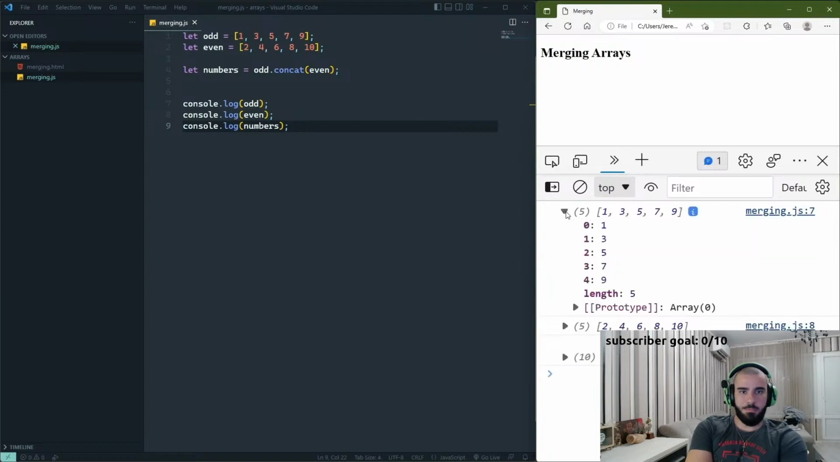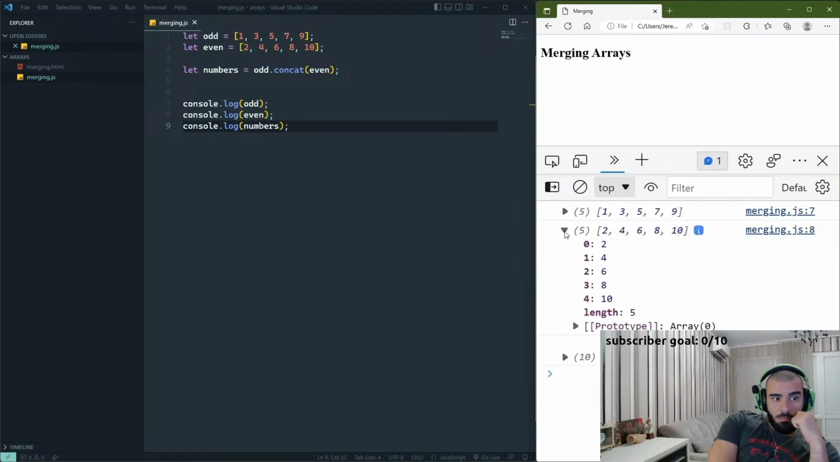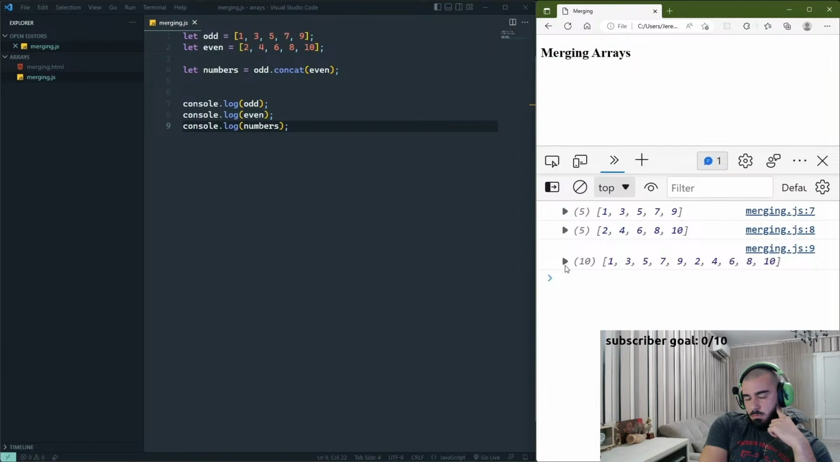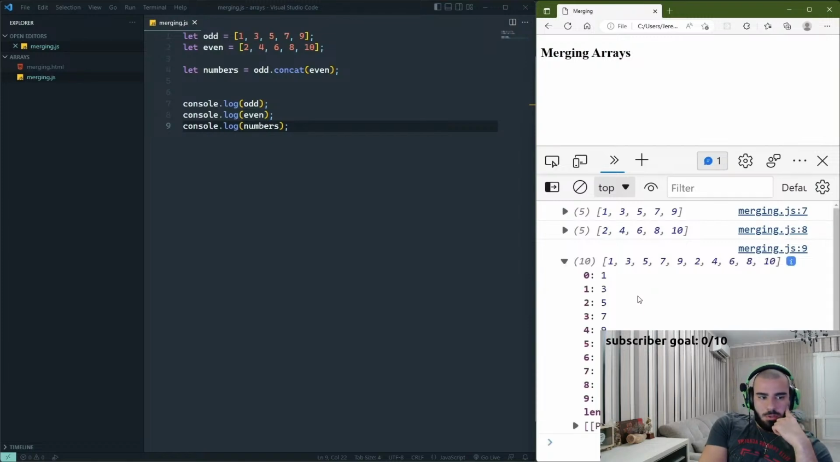So the first two arrays are of course the odd and even. Everything is the same there. But let's take a look at this one, our pretty new array, the numbers array. We have all of those values, but also notice that they are in the same exact order that they appeared in their original arrays. So we started with the odd array. So the first few values are from the odd array. We concatenate the even array, and those appear afterwards, and they are in the same order.